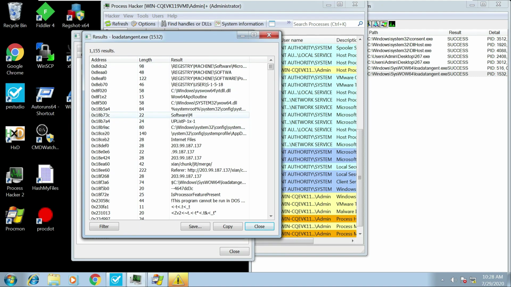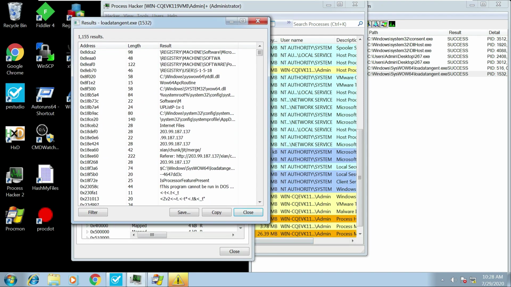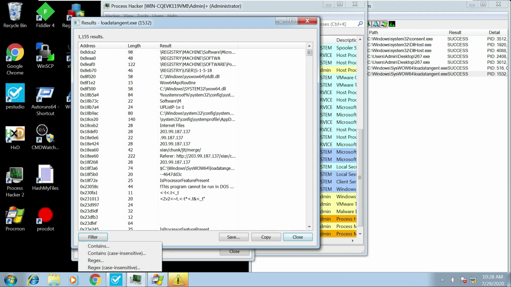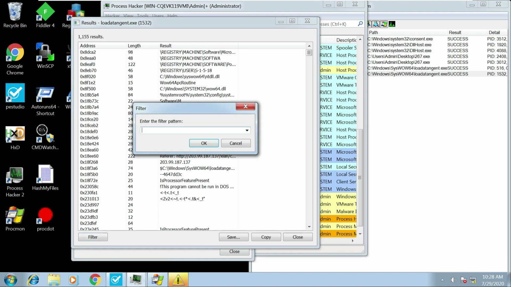And here we can pull out all the strings from the process that's running. And particularly what I like to look for is any IP addresses or domains, just to sort of show any connections that the malware might be making. So on the bottom left hand side, there's a button here for filter, and I'm just going to click on regex case insensitive, and then we can enter a regex pattern here to start searching for any indicators.